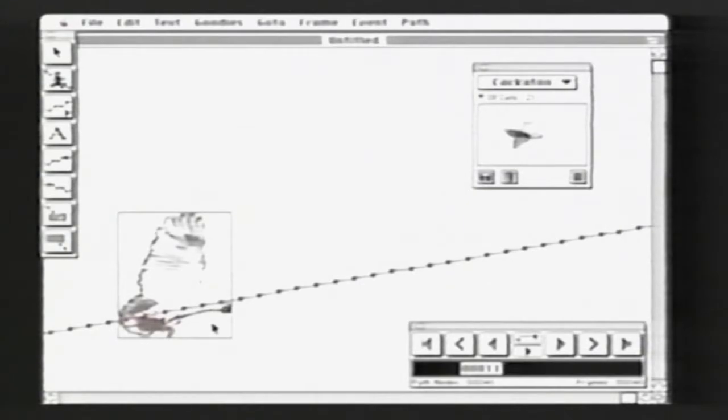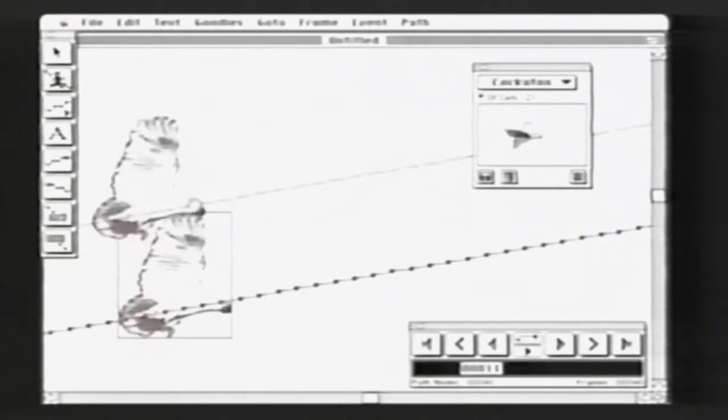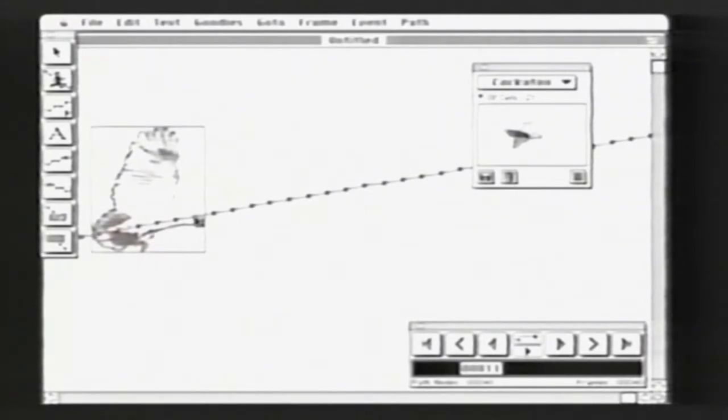Let's click the mouse to go back to the movie editor. In addition to creating new paths, Animation Works also allows you to edit and manipulate existing paths. We can grab an actor and move its entire path to any new position on the screen. We can also modify an actor's path on a frame-by-frame basis.